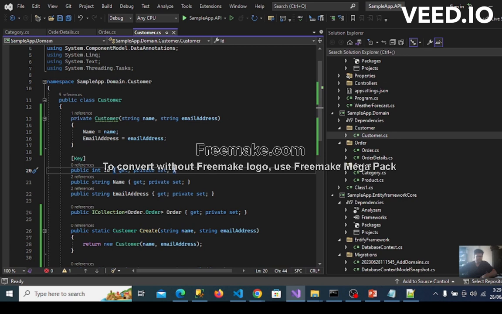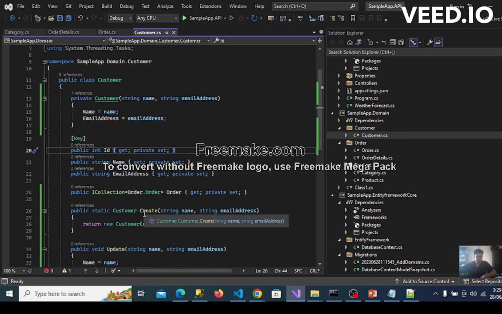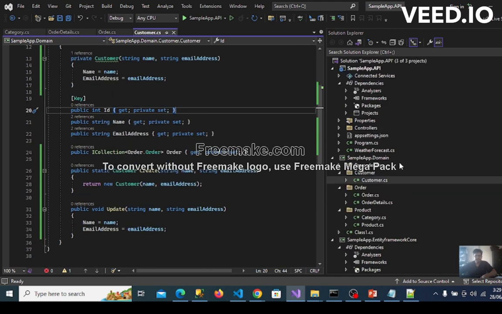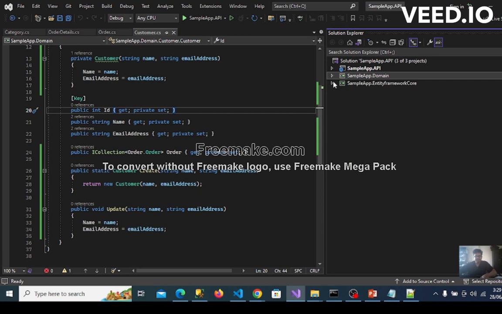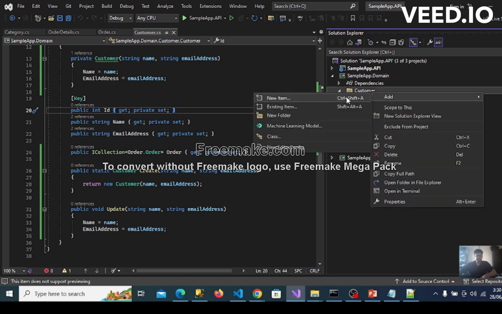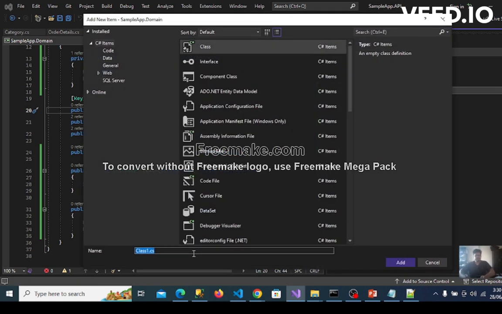So we have customer, and we have create and update methods. For this customer, I created domains and entity framework. I think till database it is there. Now we need to create the service section. No, customer repository. So we need to add the repository class. It should be an interface. Customer repository.